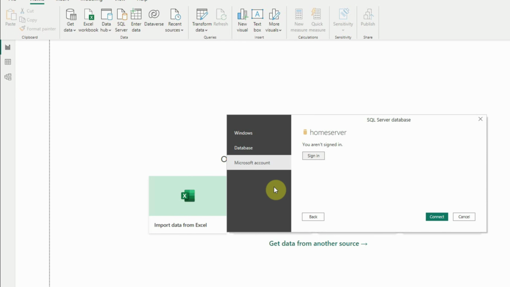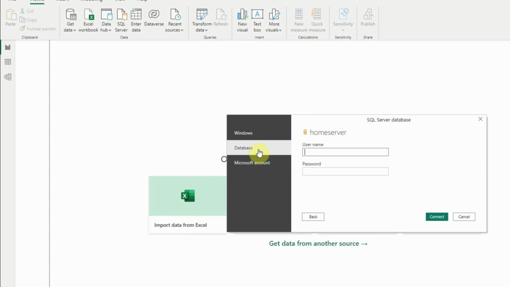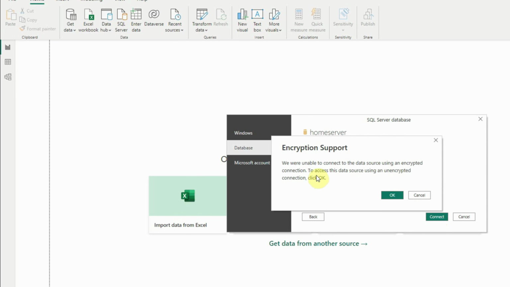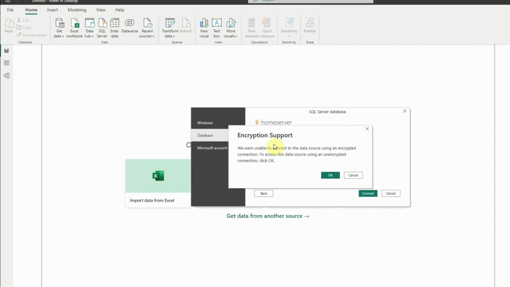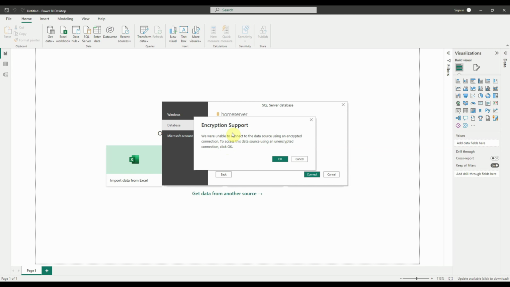So as I mentioned, I will use this second option, which is quite common. Then I'm going to provide the username, which is rep user in my case, and the password. And then click on this connect button. There's a warning about encryption support. It may or may not display this warning about encryption support based on whether encryption is enabled, but for learning purpose, we can simply click on the OK button to ignore it.